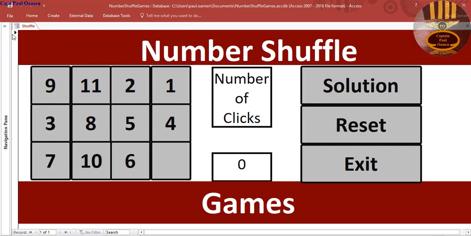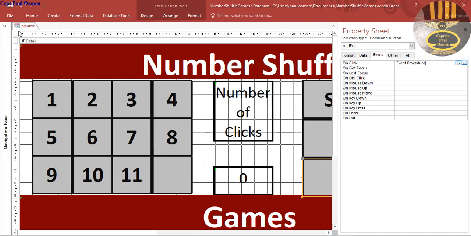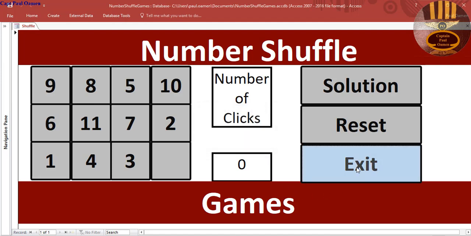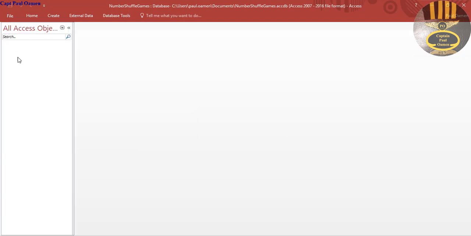So come in here, now minimize that again, so that it's refreshed. There, click on exit. No, I don't want to exit. Yes, I do want to exit. That is it.